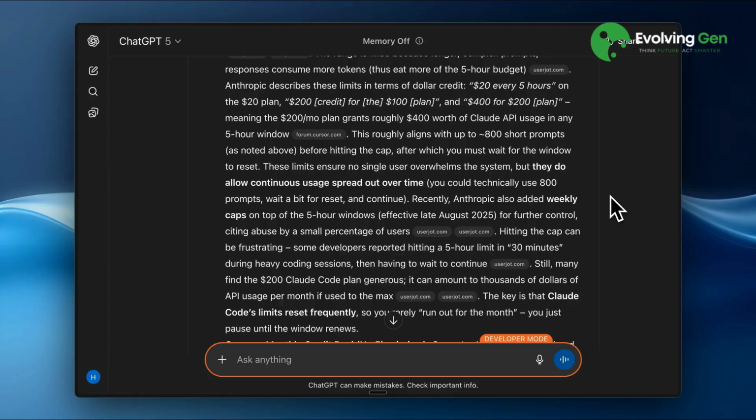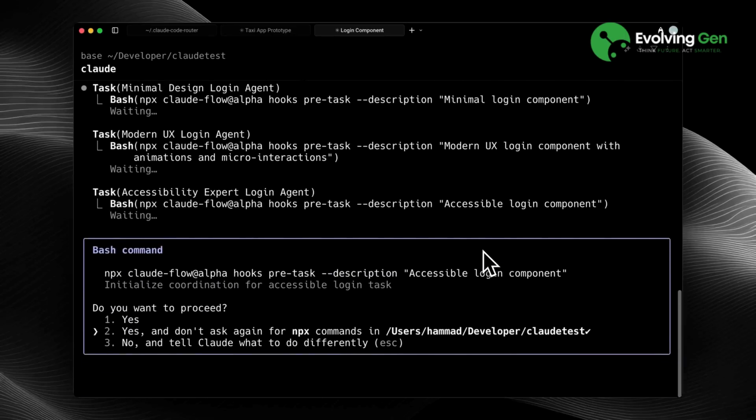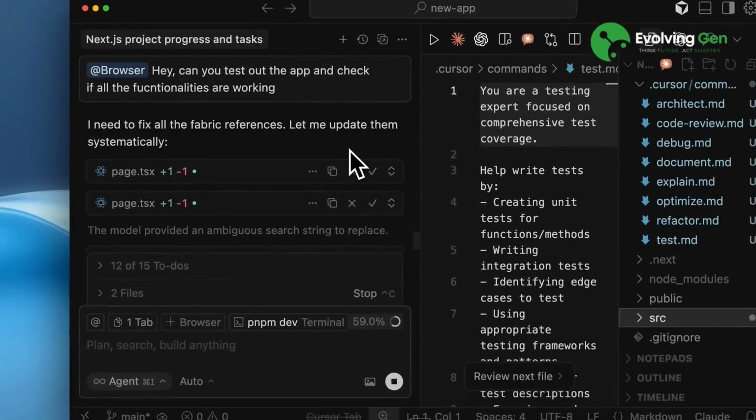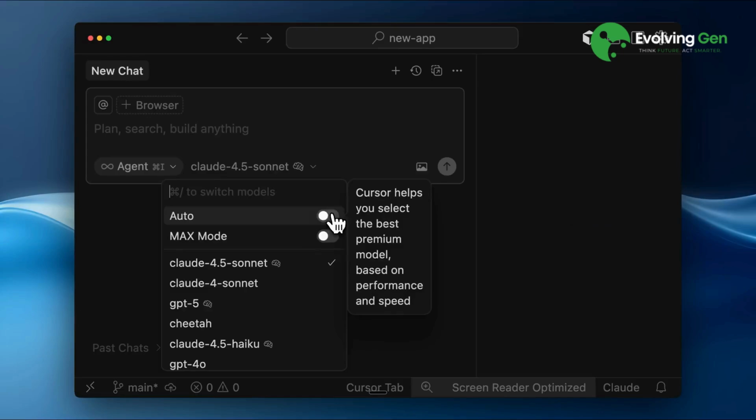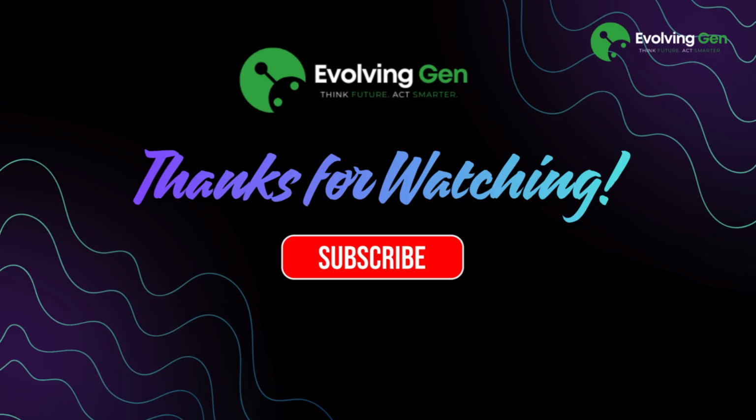In my opinion, the best approach is to subscribe to both. Use the Claude models within the Claude plan, especially for large, complex tasks, and use Cursor's other models for smaller or general-purpose tasks. Auto mode in Cursor is excellent for around 90% of use cases, making it a highly efficient setup overall. That brings us to the end of this video.